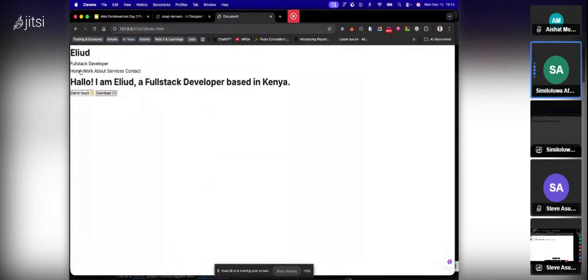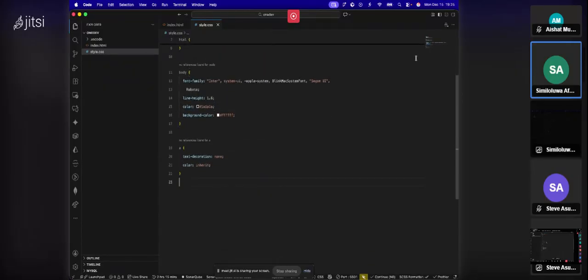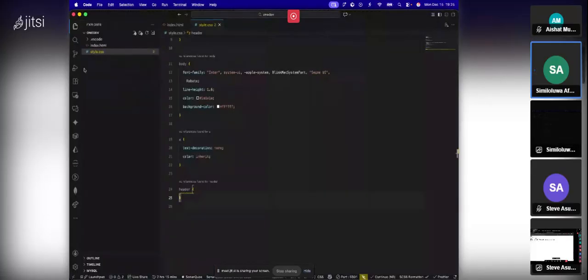Okay, because we don't want the color to be blue. We want it to inherit the color from what? From our body. So we are inheriting that from the parent component. Our parent component is what? The body element. All right, are you following? Now, next, we will start styling our header area.